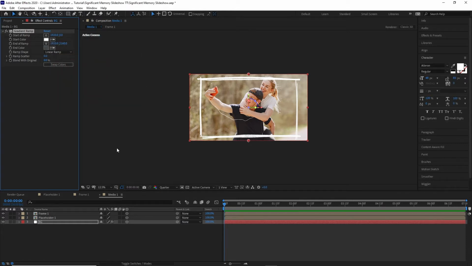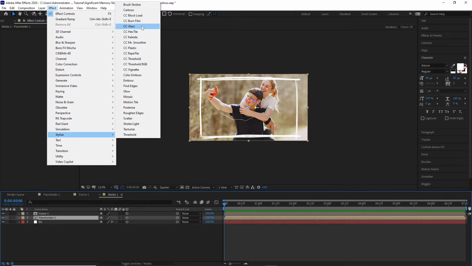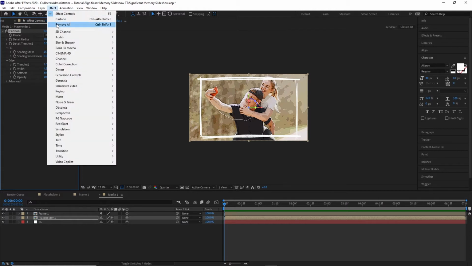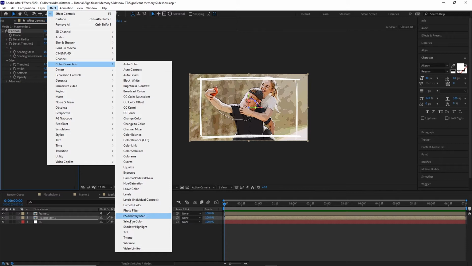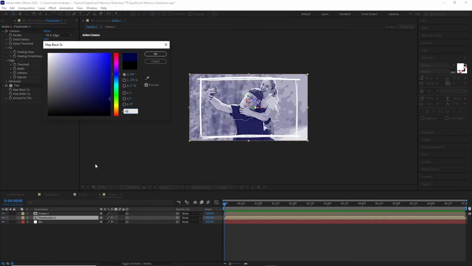Then I will highlight this placeholder 1, go to effects and presets. I will add cartoon effect on it. I will change the detail radius to 10, detail threshold is 0, shading steps is 15, shading smoothness is 0. Then go to edge and change the width here to 4.5. Then I will go again to effects and presets, add color correction 10. Change the map black to 45, 45, 45. And I will click OK.